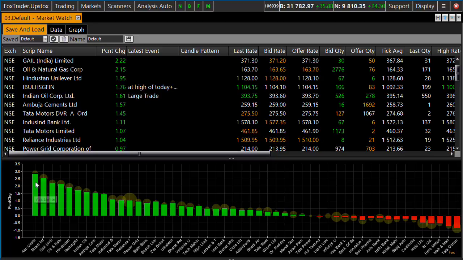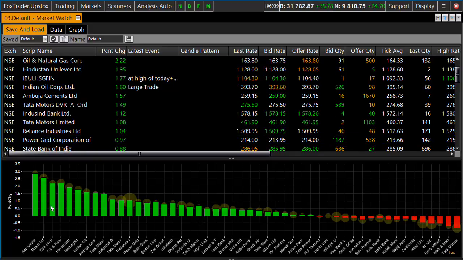So all the green bars of the stock that is visible at the bottom are trading above their yesterday's close today, and all the red bars of the stocks here are trading below their yesterday's close. So by looking at this data graph, I see that more than 60% of the stocks are trading in positive territory. So it makes sense to me to take only buy calls rather than following sell signals, right?